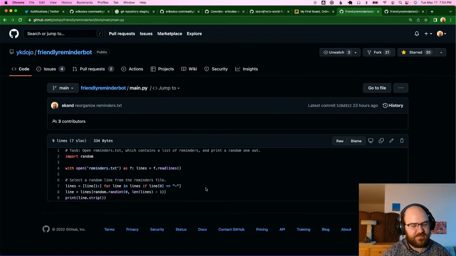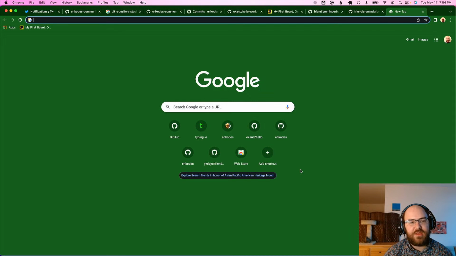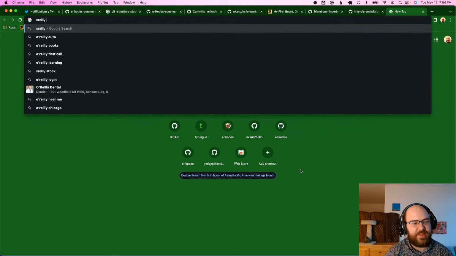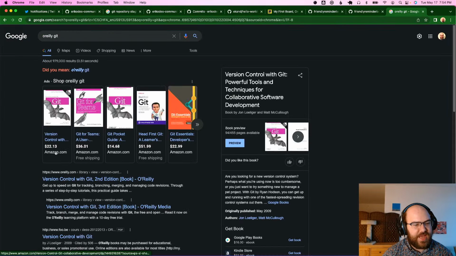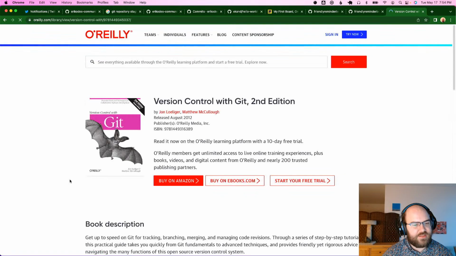Alright, so this has been incredibly helpful. GitHub is still incredibly intimidating, but I'm less intimidated at this point. That's good. If you want to learn the internals someday, I think O'Reilly had the book that I really liked. Yeah. Version Control with Git, 2nd edition. This is an excellent book, by John Loeliger and Matthew McCullough.